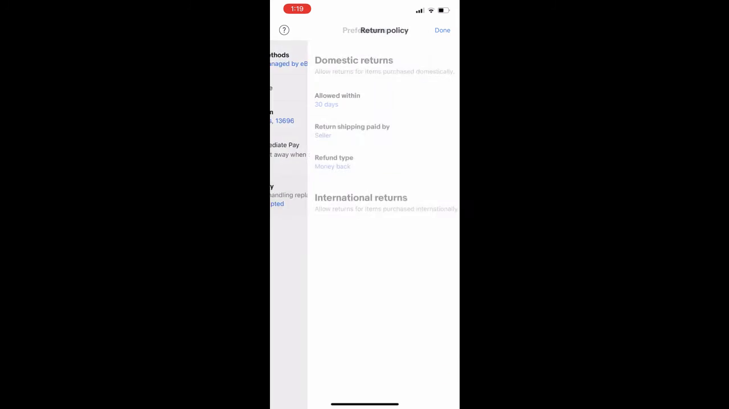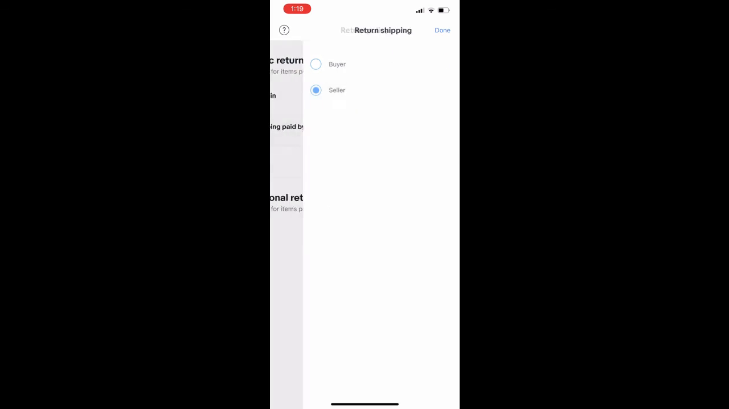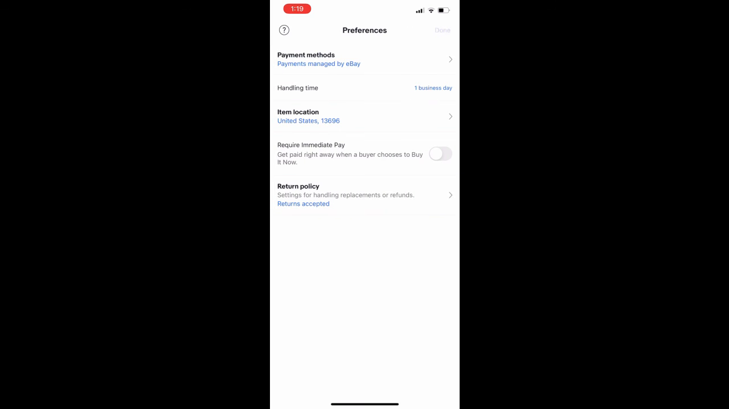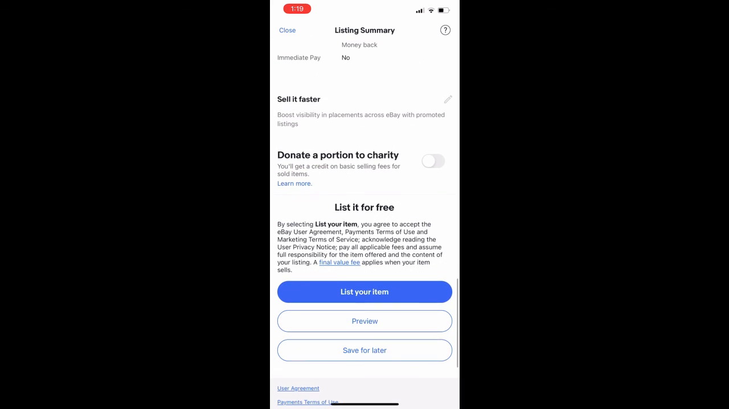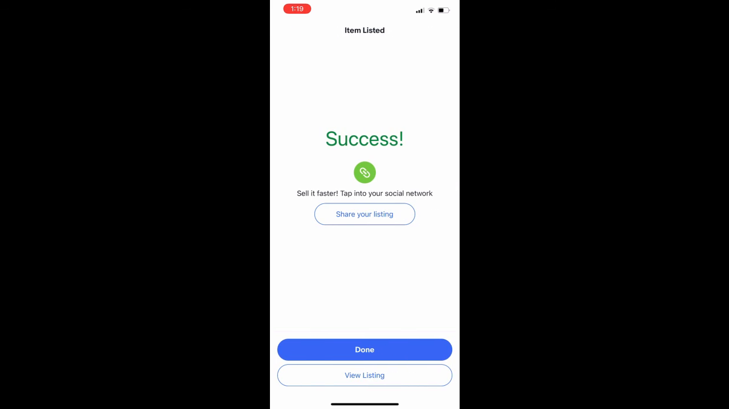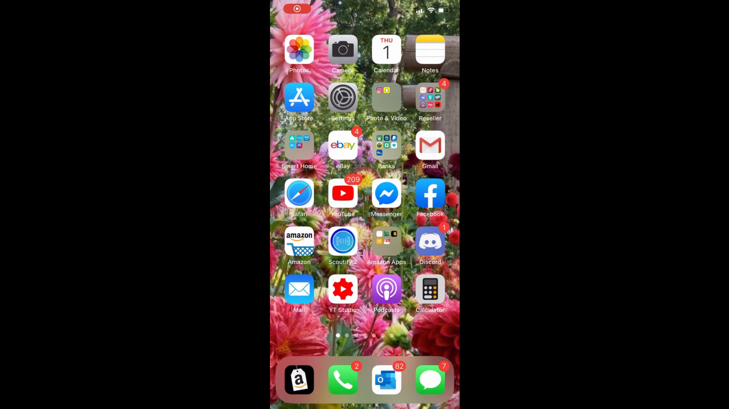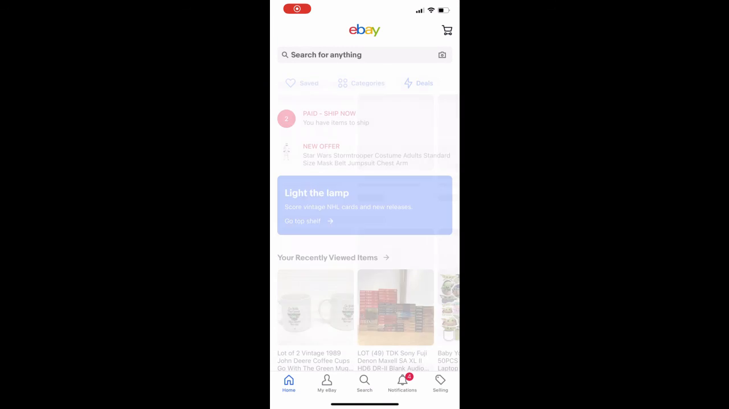Just checking my return policy because I am offering free returns. I wanted to make sure that showed that. And then when you're all done, you just submit your item and that's it. I'm going to show you one more listing on the phone, but I'm just going to show you how quickly you can actually go through it. So just watch along.